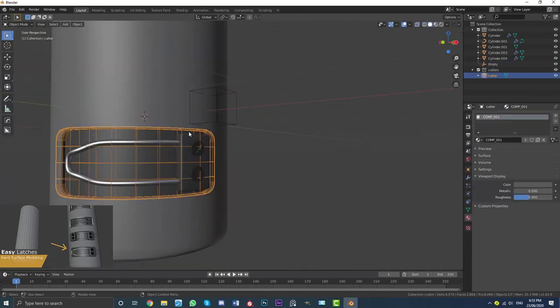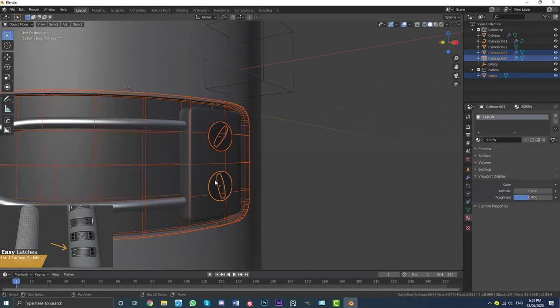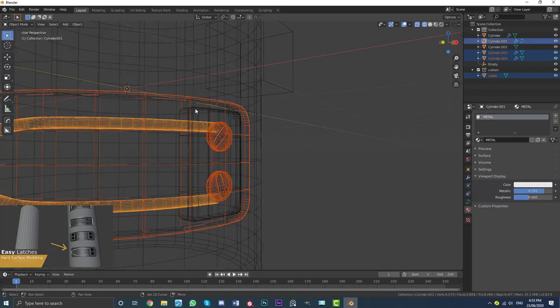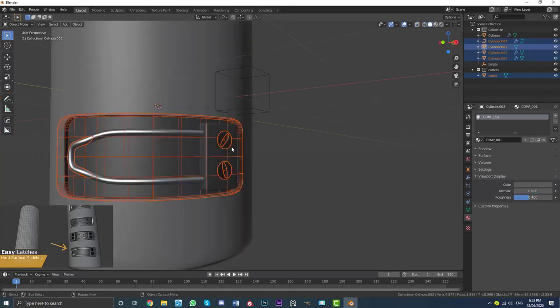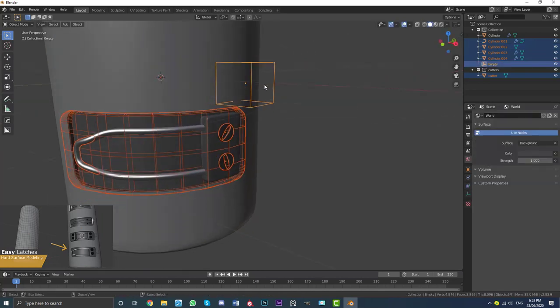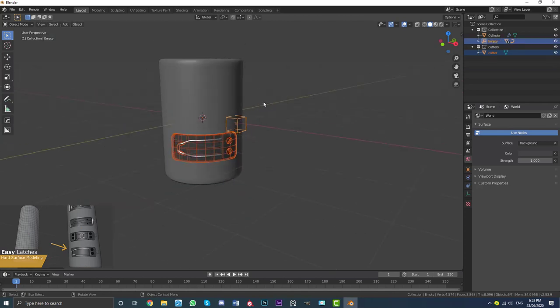Then I'm going to select this cutter, holding in Shift, I'm going to select all of these other little items here. So I'm just holding in shift as I'm selecting them. So I got them all selected. Holding in shift, I'm going to select the empty last. Control P and object keep transform.